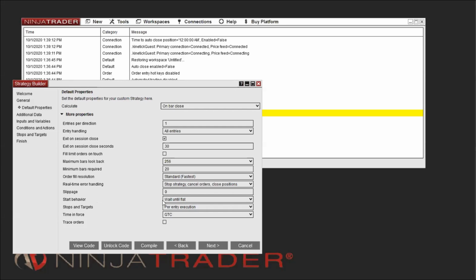Okay, start behavior. When you first start your strategy, it is going to process all of the historical data first, and it's going to do the equivalent of a backtest. So as you're first turning your strategy on, it basically does a backtest with the historical data. That backtest may leave off in a position. You may still be in an open position when the historical data has been processed.